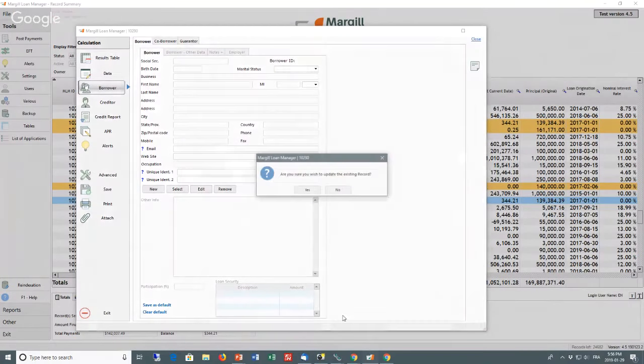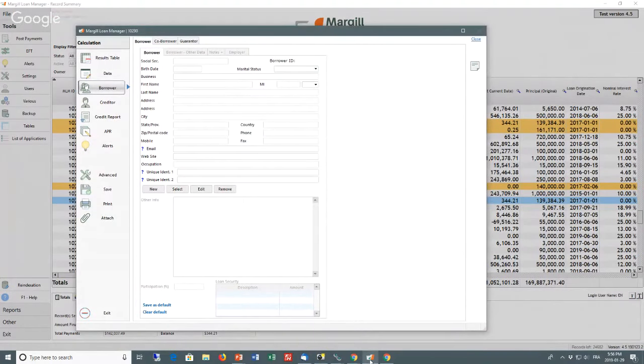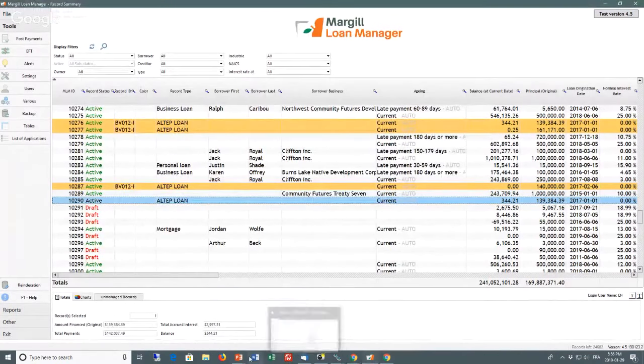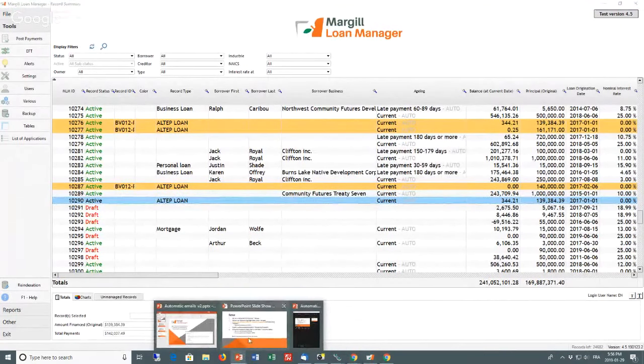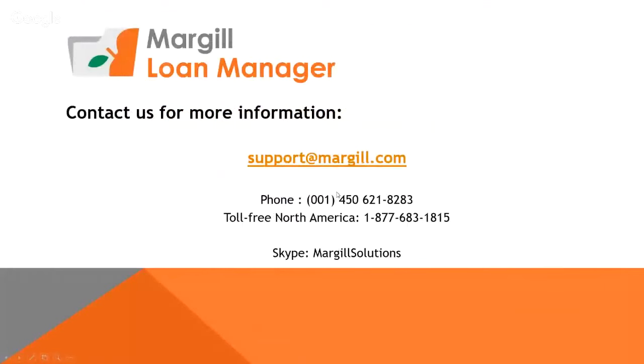And that's it in terms of setting these up. There are various types you can do. If you have any questions, feel free to send an email to support or give us a call.